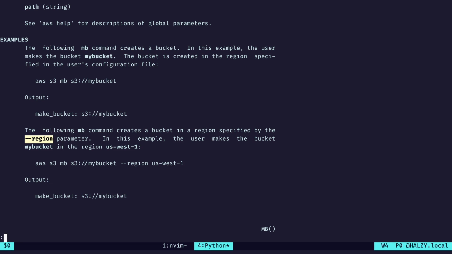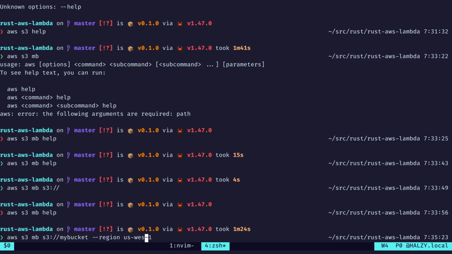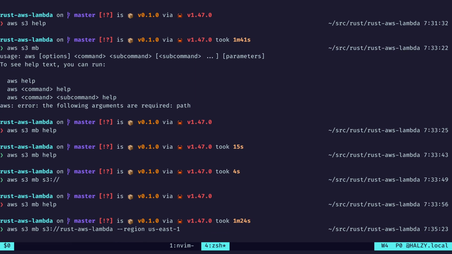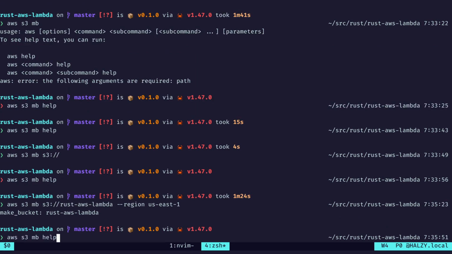All right, well, why is it okay that they do --region, which is very nicely descriptive, but MB, they can do a create, S3 create. So if I did that, let's give it a deploy.